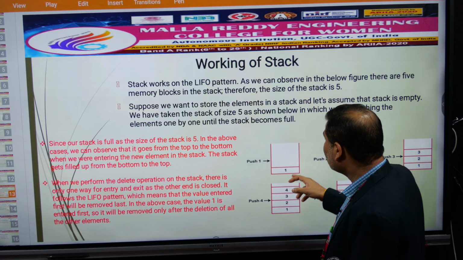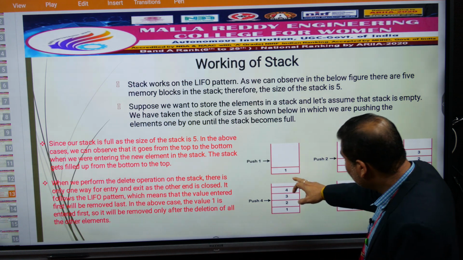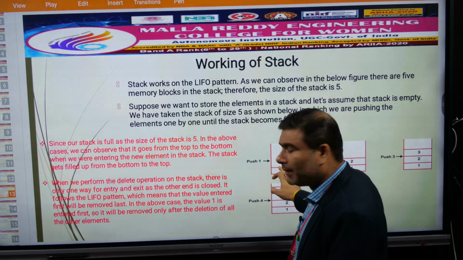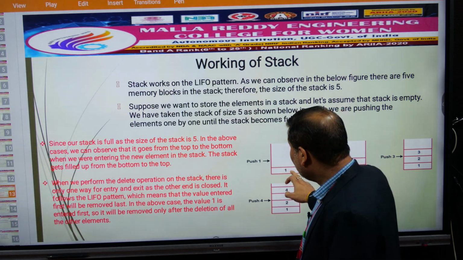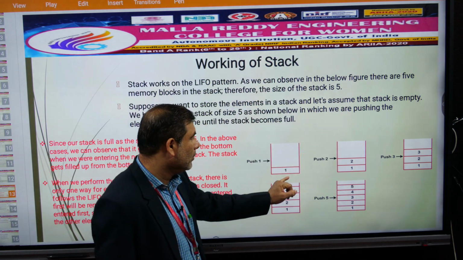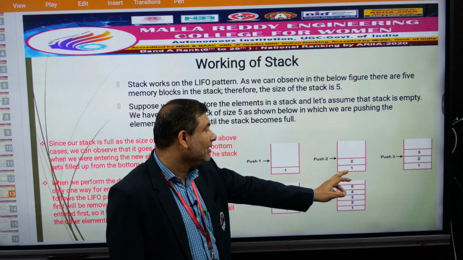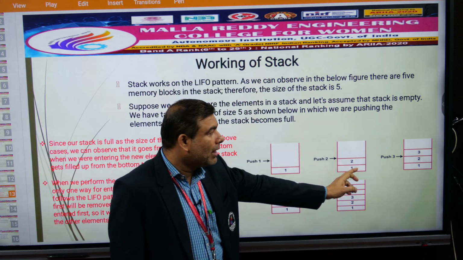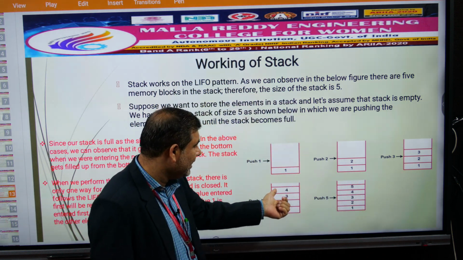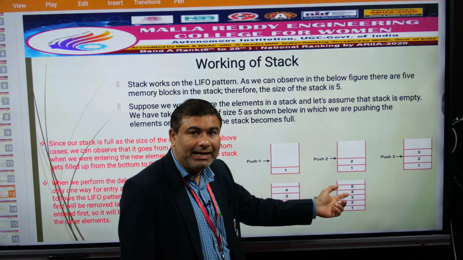When we talk about push operations, suppose I want to enter the first element. The 1 will be entered first and it goes to the bottom. After that we add a 2, after that a 3, after that a 4, and lastly we add a 5.